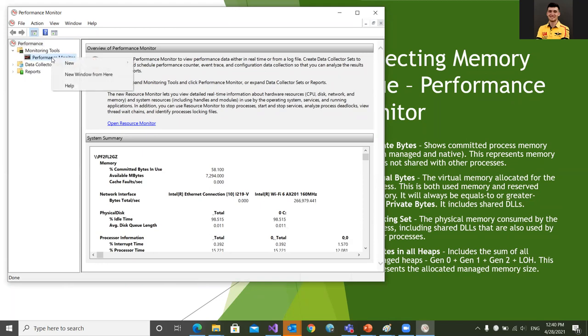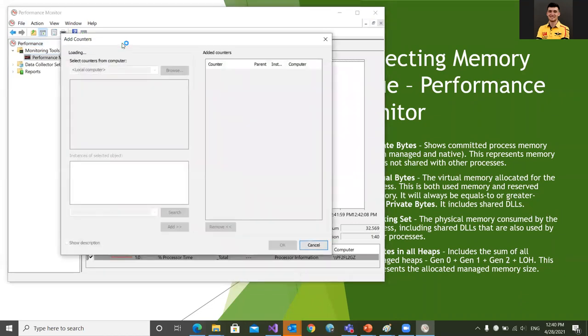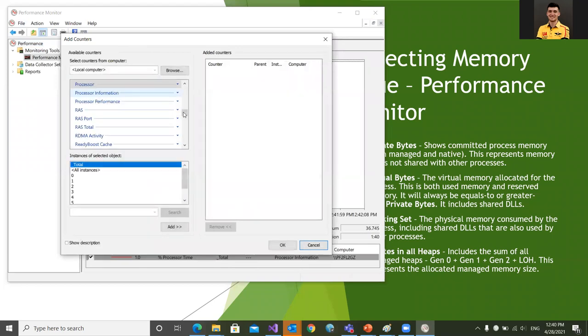So for example, let's add a new data set. Just one moment. For example, we are interested in .NET memory, so let's look at that.